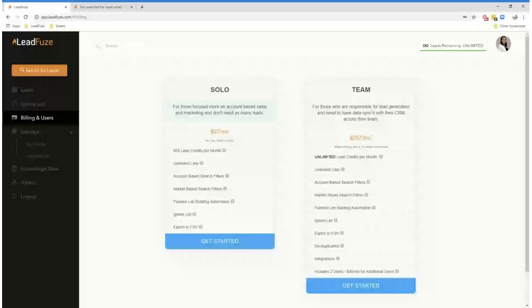Now, we have 2 plans available. We have the solo plan, which is a month-to-month subscription, and it's $97 a month, which gives you 500 lead credits. And we also have a team plan, which is inclusive of 2 users for $297 a month. And this one gives you unlimited lead credits. Although it comes with a 12-month commitment, since it's actually an annual plan that we allow to be paid in monthly installments. So there you go.